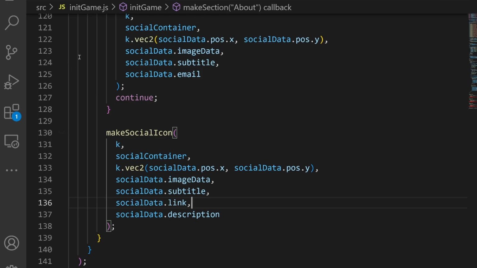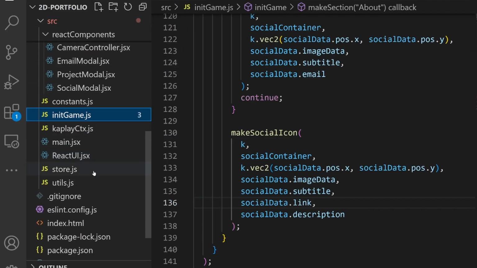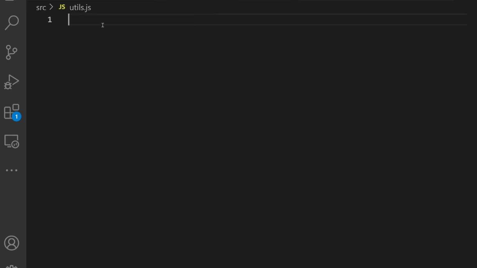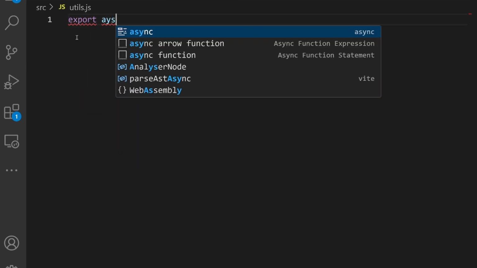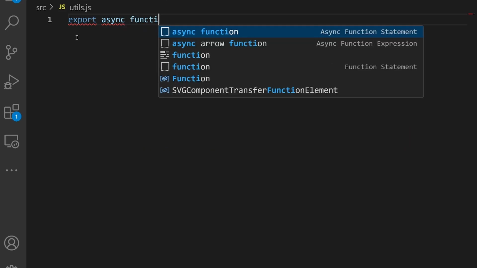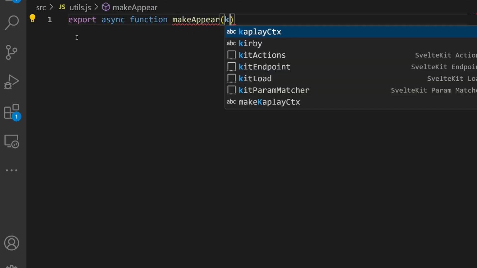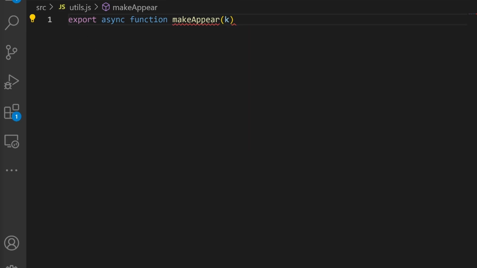So now let's write two utility functions that are going to take care of dealing with opacity. So I'm going to write these two in the utils.js file. And the way I'm going to do that is the following. So I'm going to export an async function called makeAppear, and it's going to take the context and what you want to make appear, which is the game object. So the second param is going to be the game object. So game obj works as a good name.